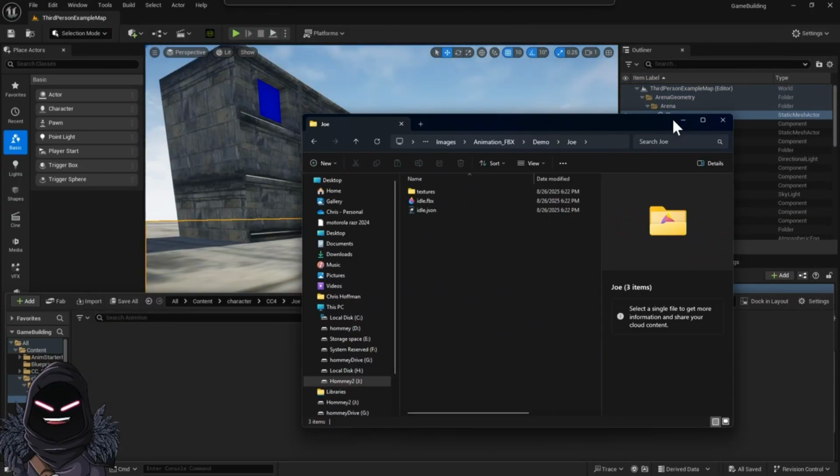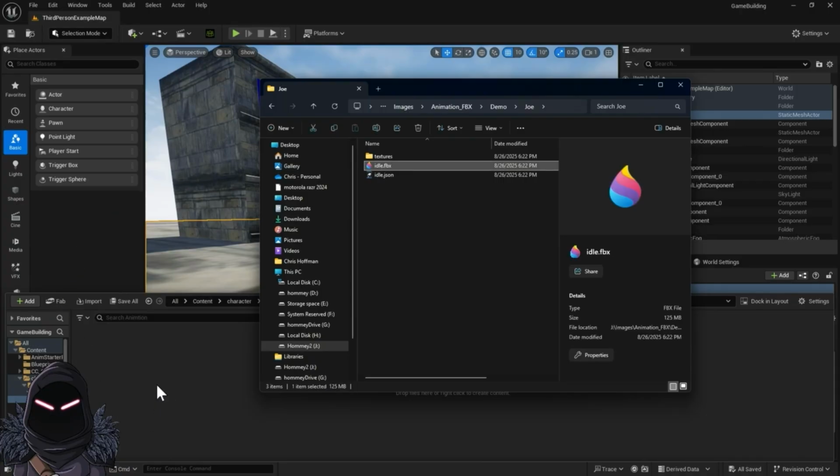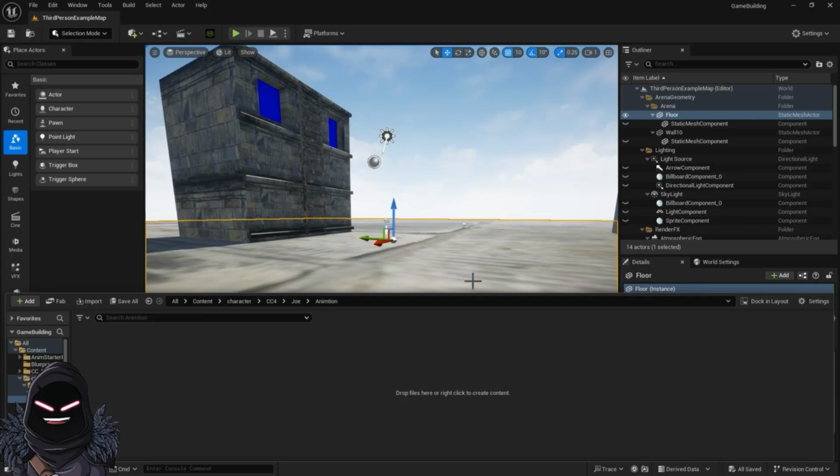file that we made from File Explorer, the idle, and I want to drag it in and drop it. Now, okay, yeah, standard shaders would be good. So we're going to hit OK. We're not going to use the shaders. We're not going to use the mesh. We're going to export it just under the Joe skeleton. So give this a minute to do its thing.